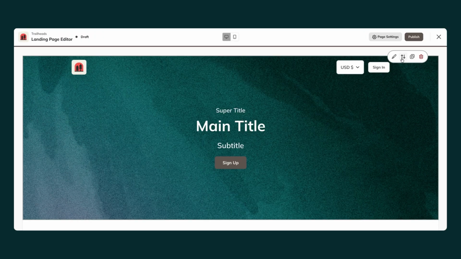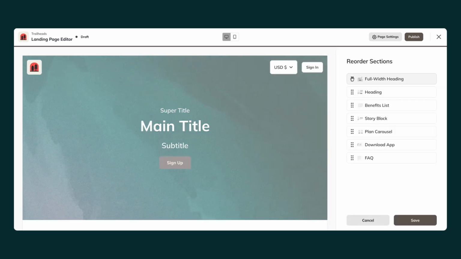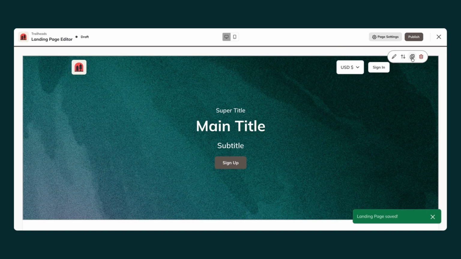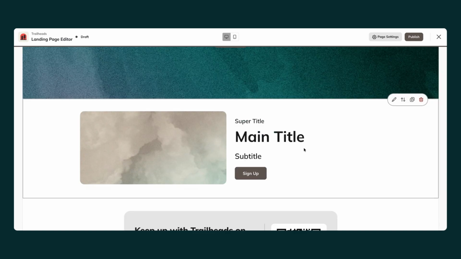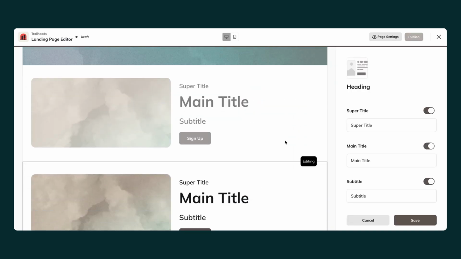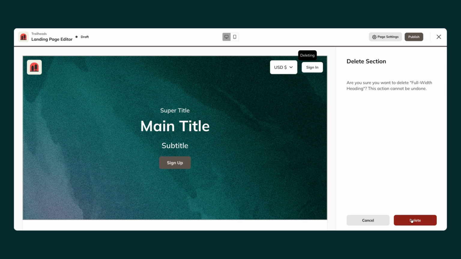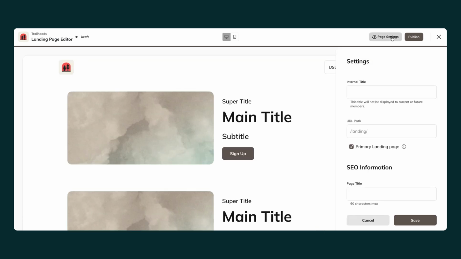You can also reorder them. So if you wanted to reorder your existing sections, maybe you wanted to put download the app a little bit higher, you can do that here. And then you can also duplicate sections. So say, for example, you really liked this section here and you wanted to have another one, you could do that easily by clicking duplicate as well. If you want to get rid of any particular section, you can just select the trash icon here, which will delete it. Additionally, you also have page settings as well.